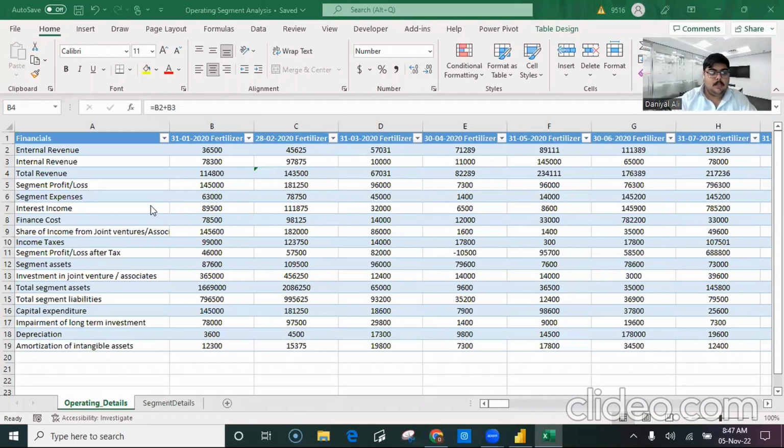Hello and welcome. Today we're going to prepare an operating segment analysis dashboard. So what is an operating segment? In accounting or financial reporting, we have an international standard, IFRS 8, which states that a company which does multiple business activities, those activities are called operating segments, in easy words. So what operating activities does this company perform?